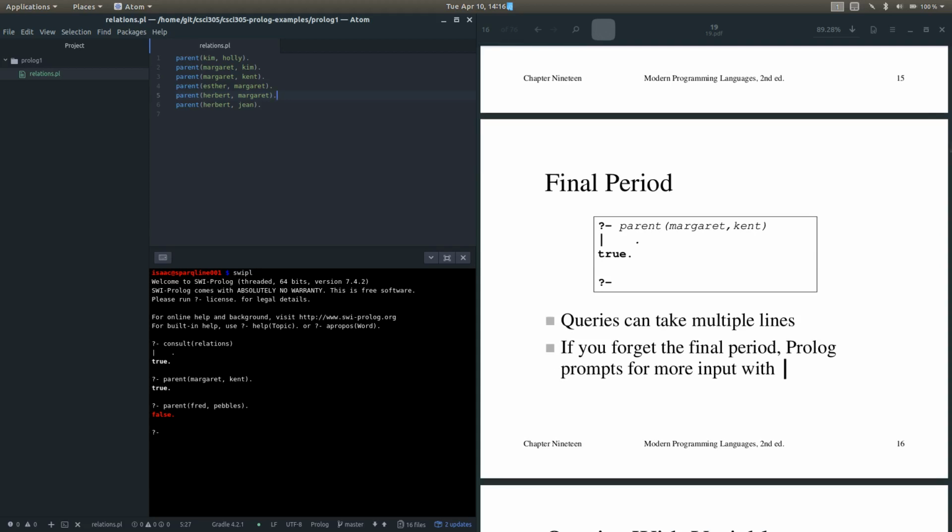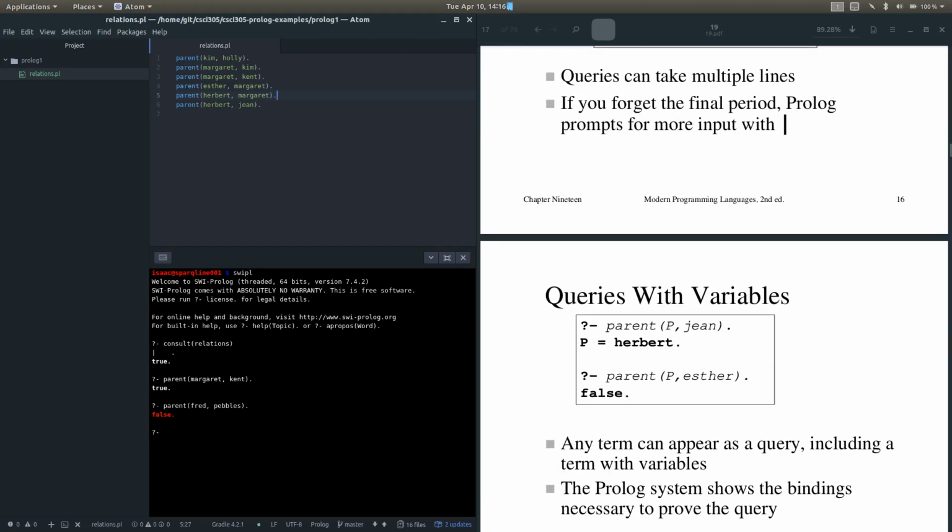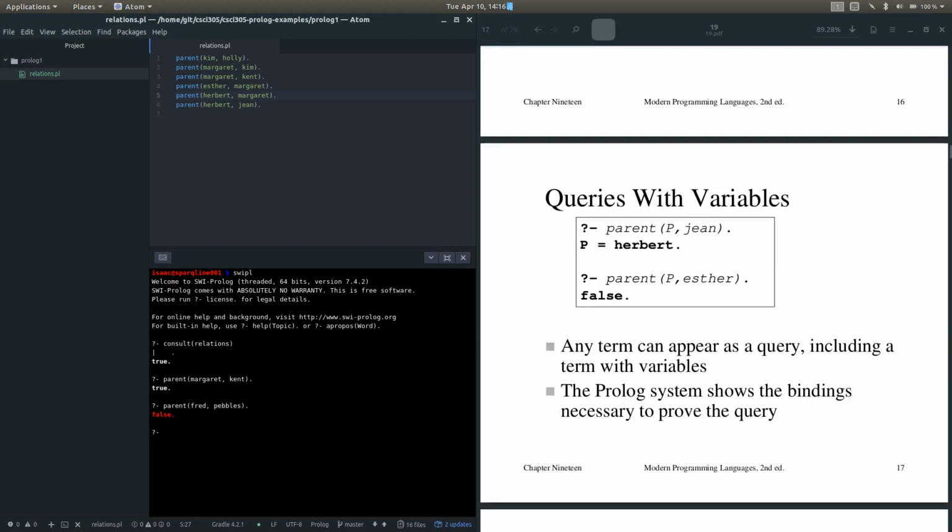Otherwise, you will get vertical bars, basically waiting until you enter that period, because they assume that you are entering more lines than the one that you have. So it's assuming that there's more input it just doesn't know about. Okay, so if we want to continue along and actually utilize variables now, right?